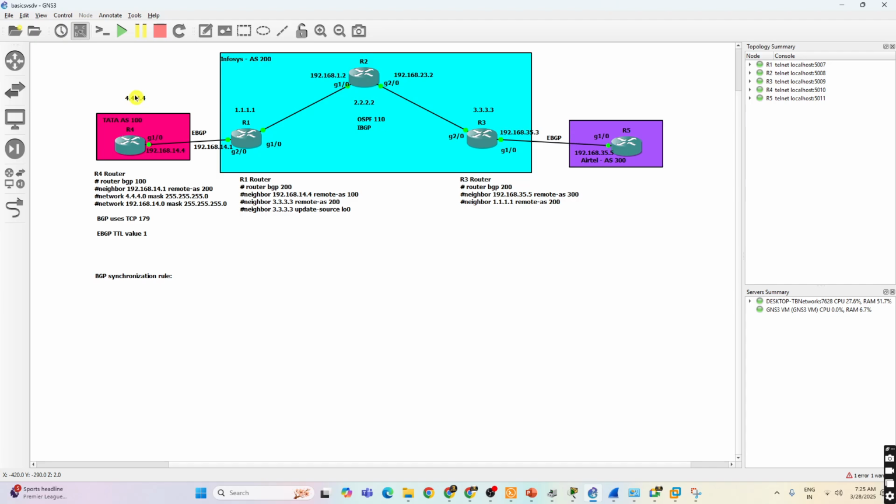R1 is an IBGP router, okay? If it receives any EBGP route, like this is the EBGP route, okay? In OSPF you have link state ID and advertise router, right? Here also we have a route along with next hop. What do you mean by next hop? Which peer it is advertising? So if this 4.4.4 is received by the R1 router, what is the next hop for this 4.4.4?